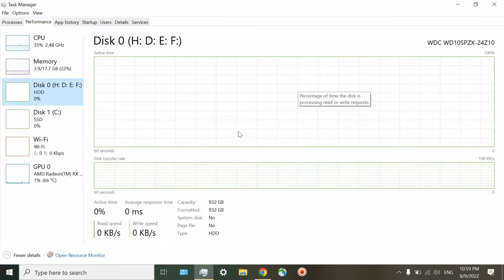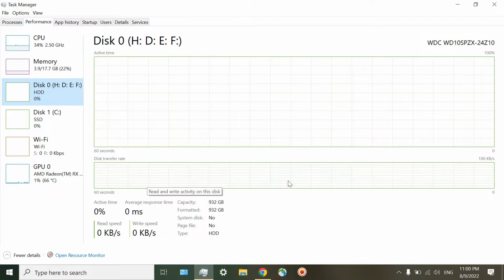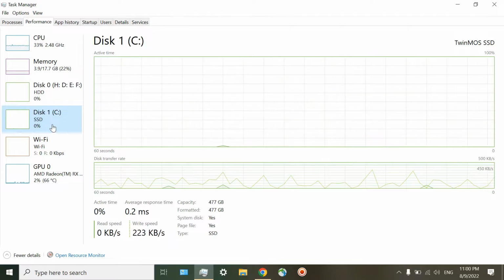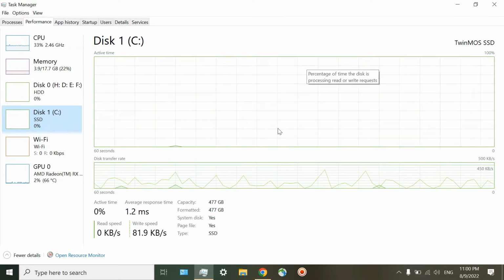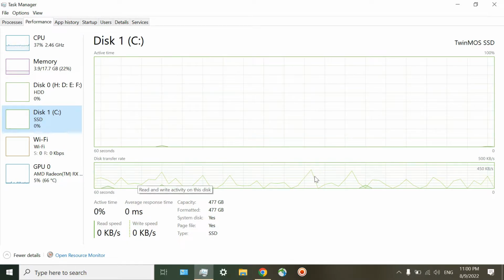Disk 0, about it you can see again a graph and also disk transfer rate. When you're sending or receiving data, you will see changes in this graph. Also, we can see the capacity and the type. It is HDD. I installed this disk on my computer just recently. This is SSD. And again, you can see a graph of usage of this disk and also disk transfer rate, the size and the type, SSD.